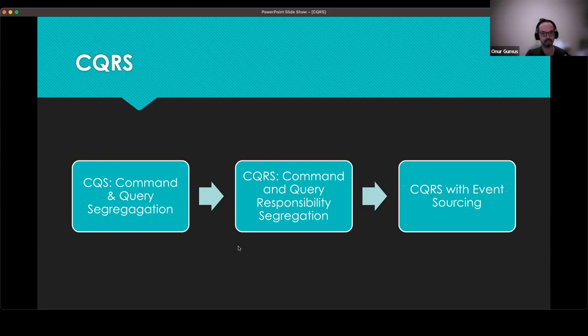As I said, command query segregation comes in several flavors. At first, there's a very lightweight form which you can just apply if you don't want to go full blown CQRS, which is called CQS, command query separation. And then we'll talk about the differences. Then a little bit more medium form. So you can do CQRS with or without event sourcing.